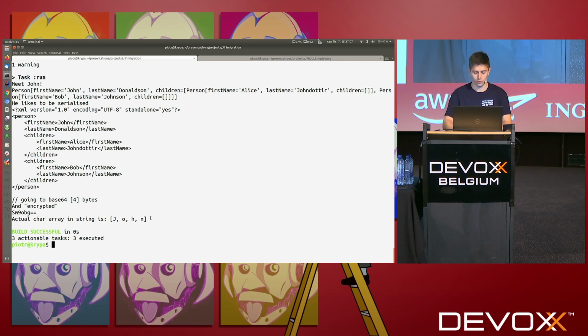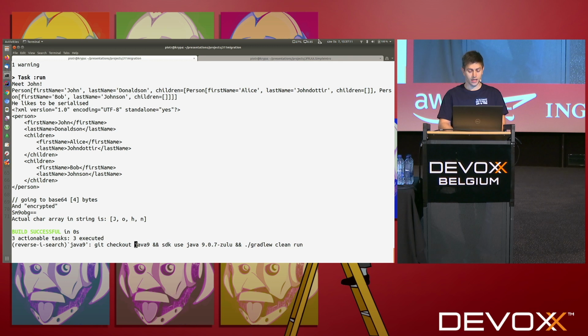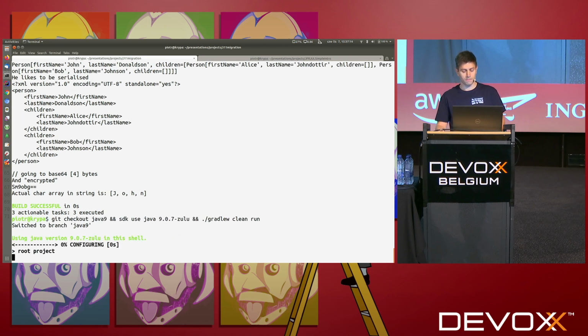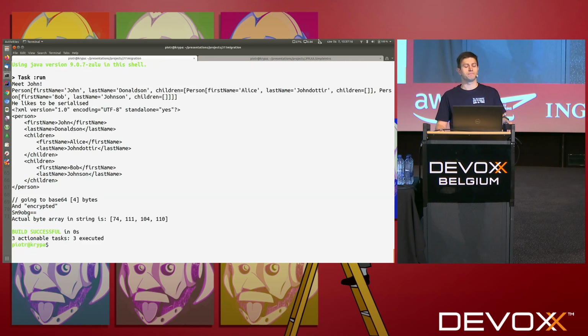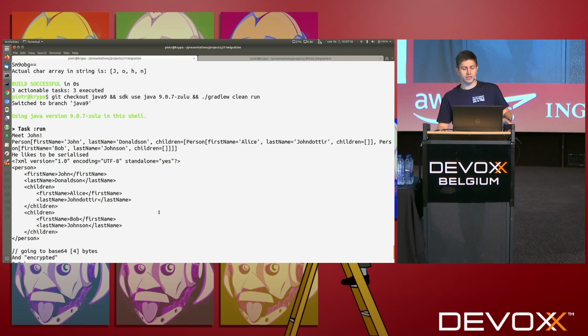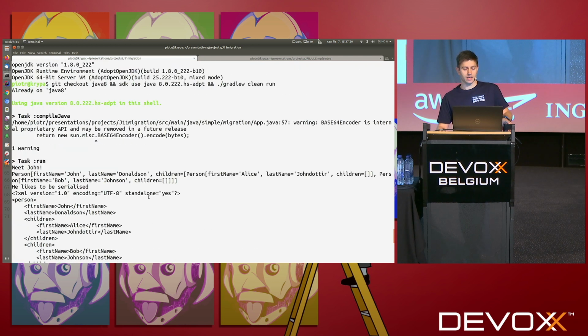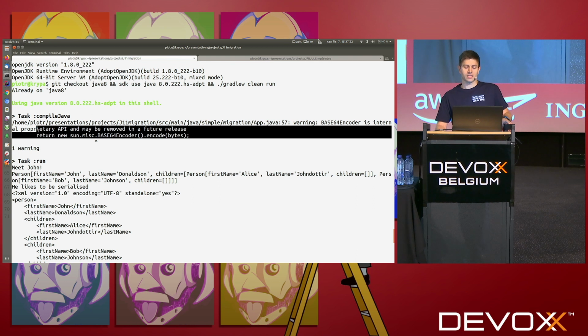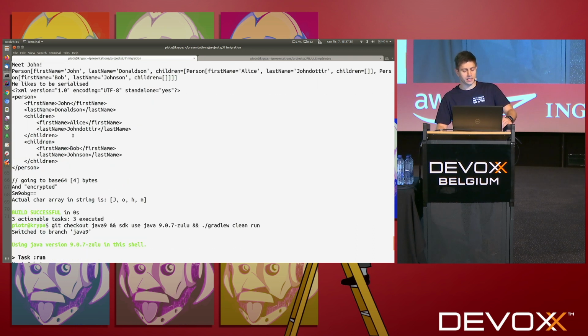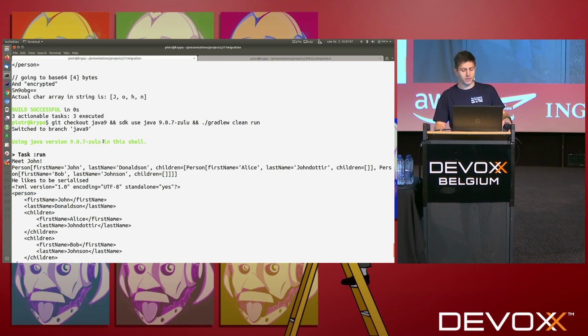Let's switch to Java 9. Sorry, Java 9, and it worked again. But one thing we didn't notice in Java 8 is there was this warning that sun.misc.BASE64Encoder is a proprietary API and might get removed in the future. And in fact, it was removed. In Java 9, it's no more. That's why we had to replace it just in order to make the code compile.